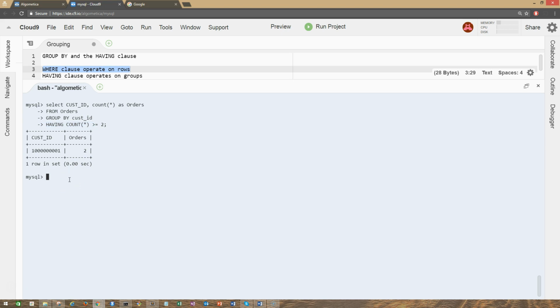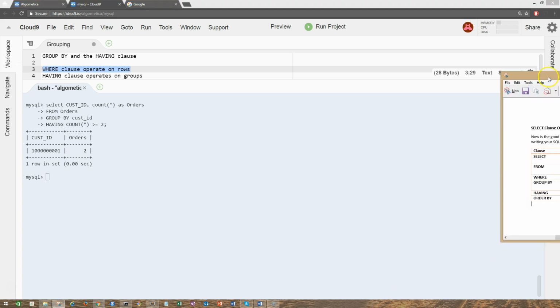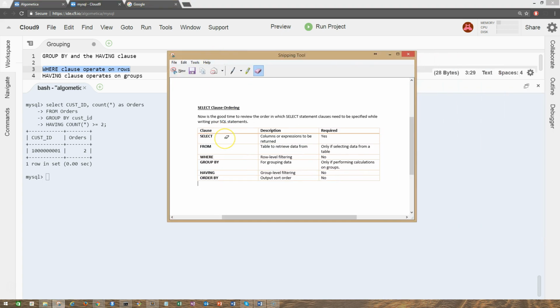Now is a good time to review the order in which select statement clauses need to be specified while writing your SQL statements. You might be a bit confused right now. Should I have the having clause first? Should I have the where clause first? What should be the sequence? What should be the ordering of all these SQL statements? For that, I have made a table for you that's going to make your life so much easier. I made this table for you guys. This table is going to show you the sequence in which you have to write your SQL select statements.